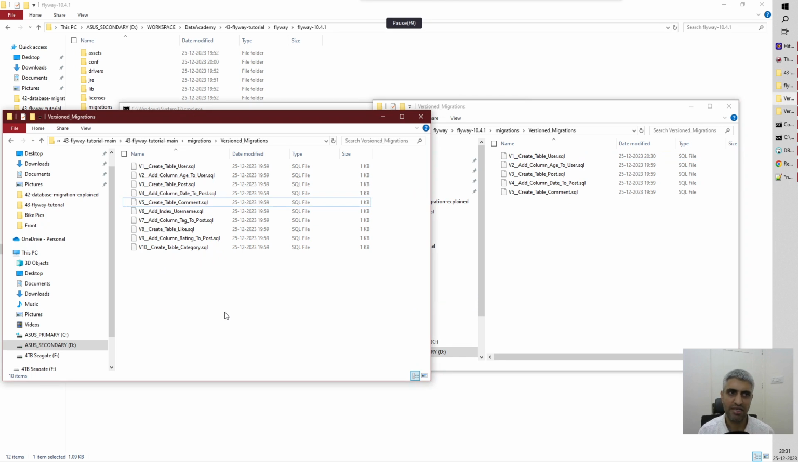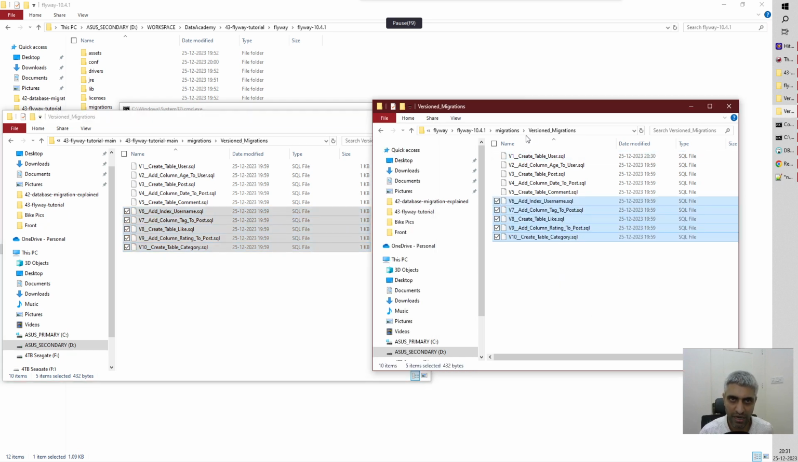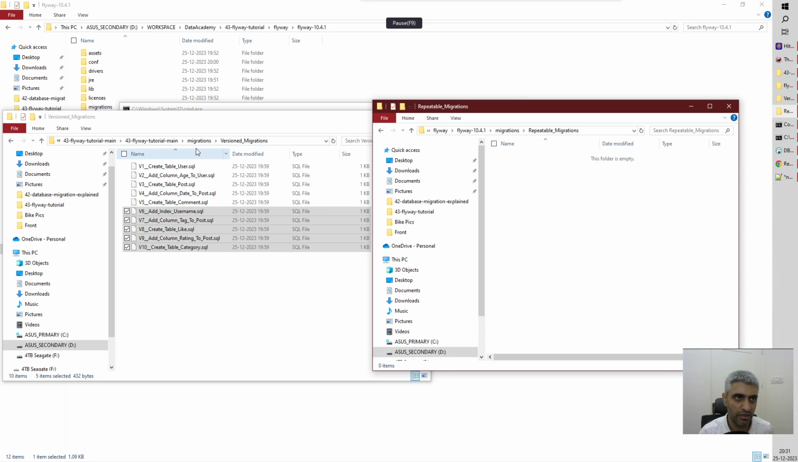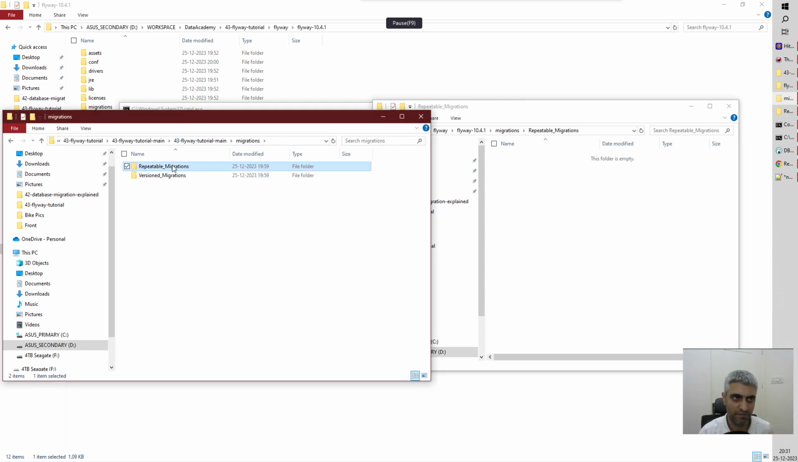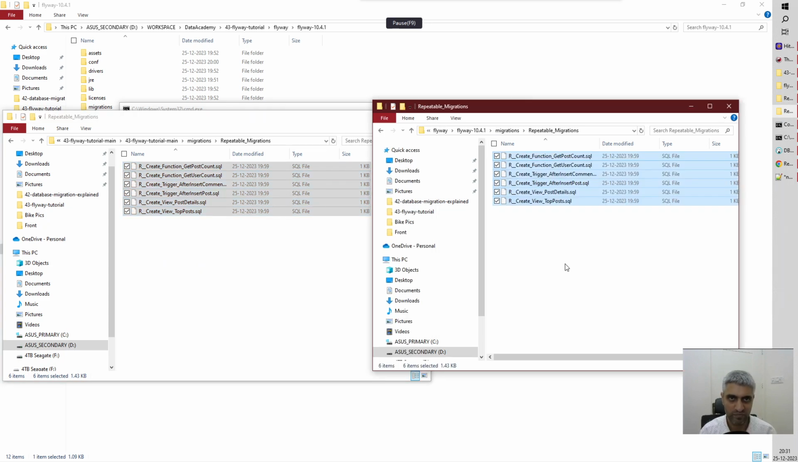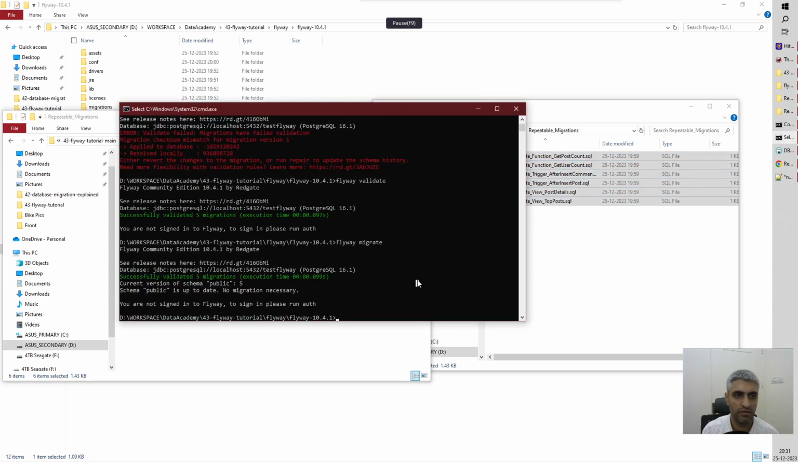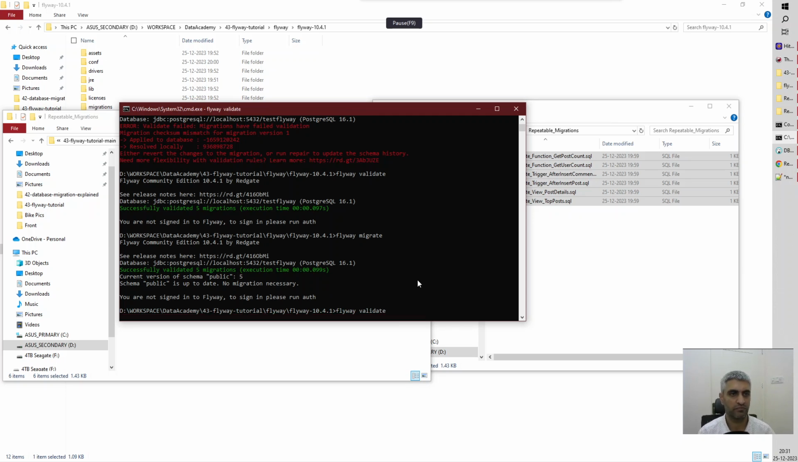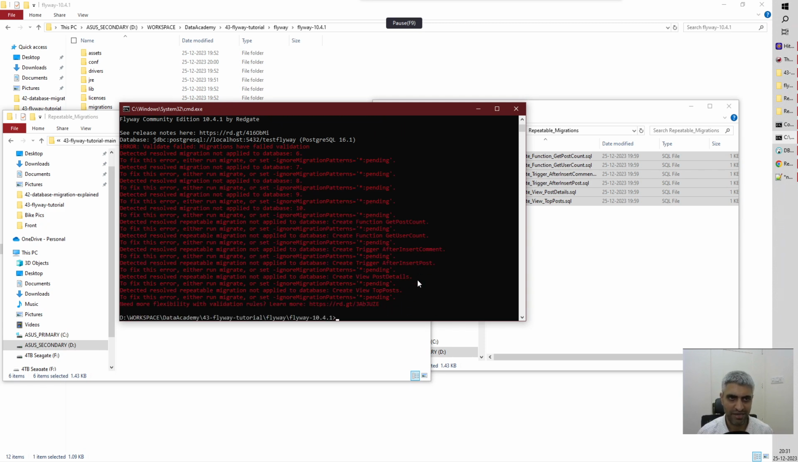So now that we have seen it, let's add the remaining files. So we have from v6 to v10, which I'm going to copy to here. And also now we will introduce the repeatable migrations. So I'm going to copy all the repeatable migrations to this folder. Now let's run the Flyway validate first. It should now throw a bunch of errors in red text saying there are scripts, but you haven't run them. So now we will do the migrate.